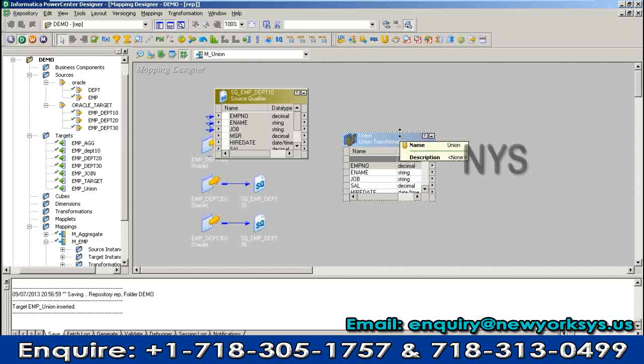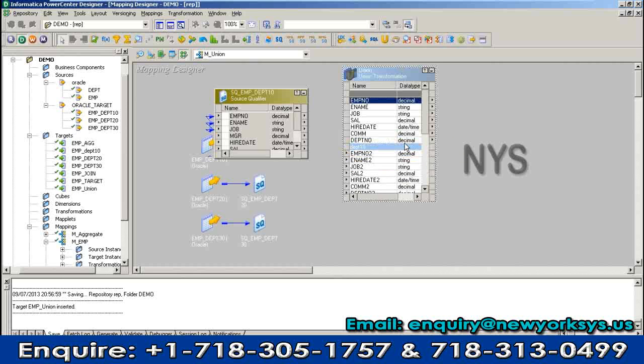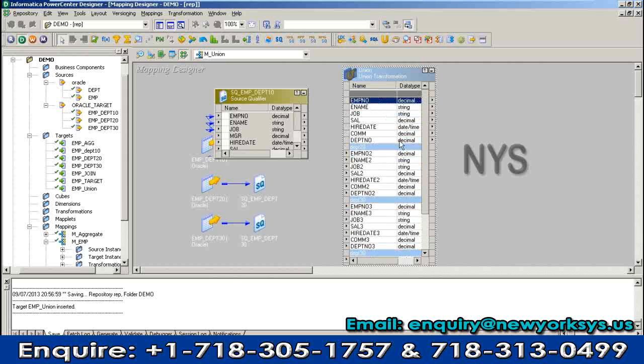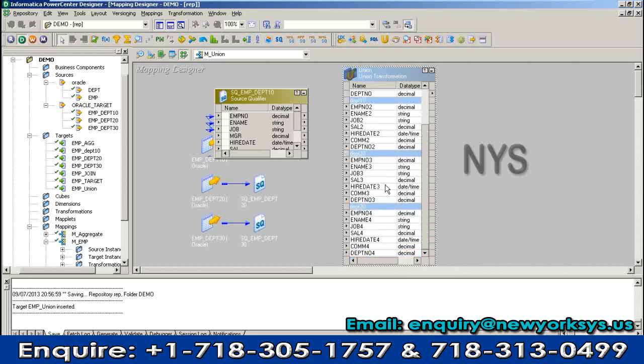So if you see here, these are the 3 input rows, and you have only 1 output. So what happens if you miss a column? Does it fail? If you miss a column, you don't have to link that column here. Okay. Got it? Yeah.